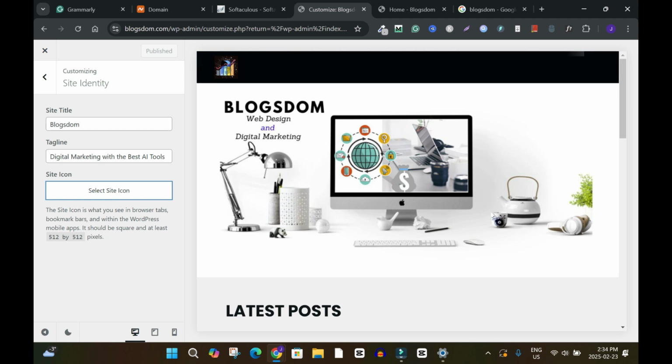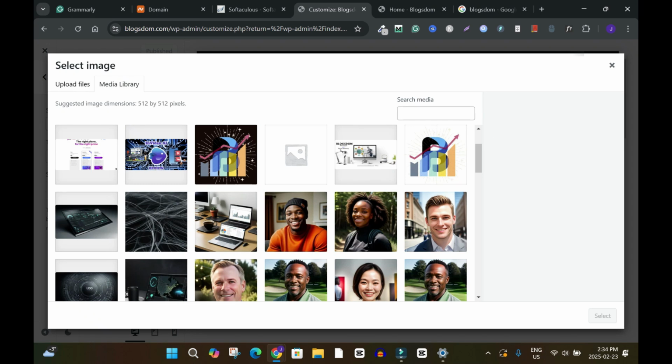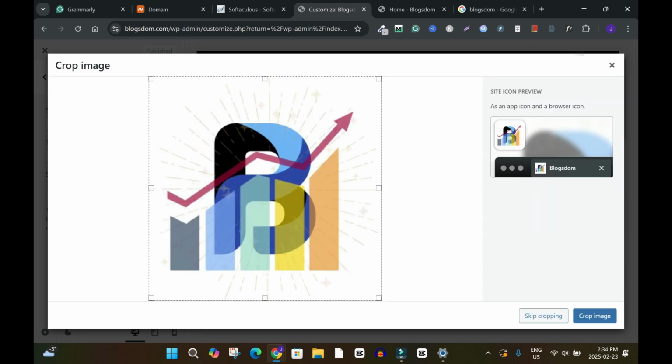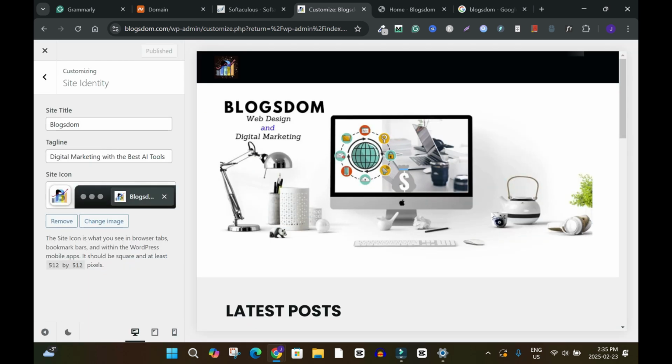Alright, so I'll select Site Icon. Alright, so this is it. So I'll click on it and make sure you add alt text. It's good for SEO. See, this is the size I used. All right, so select, and you can minimize it if you want, but I'll leave it the way it is. Then crop image. Then when you are done, click on publish.